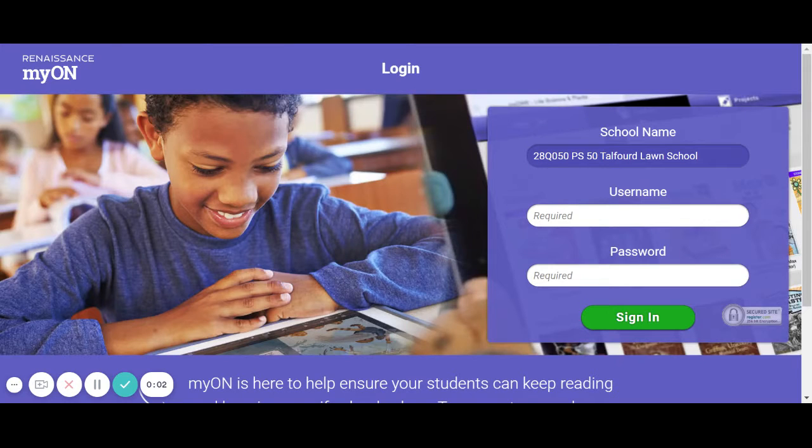Hi everyone. Today I wanted to show you how you can create your roster on myON and how you can sign into your account. So the first thing you want to do is go to myon.com. Make sure that the school name is as seen here. So it's Telford Lawn School.